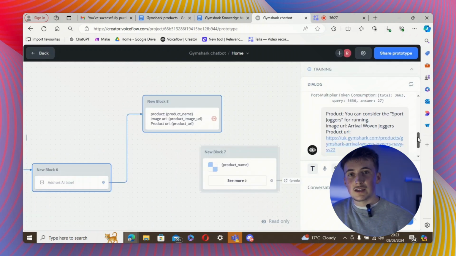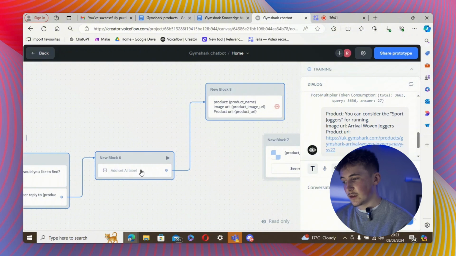Okay, so as you can see, it's actually outputting these variables wrong. It's saying the product as you can consider the sports joggers for running. That's not what we want. Image URL is just the name of the product for some reason, and then product URL, that's right. So the product URL is fine. We're going to have to look at the other two.